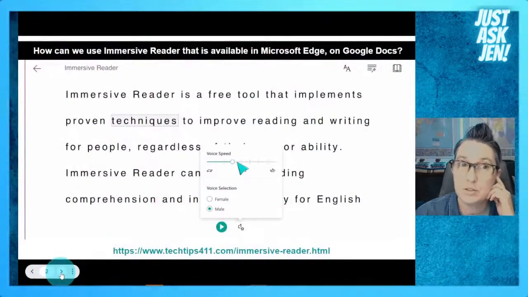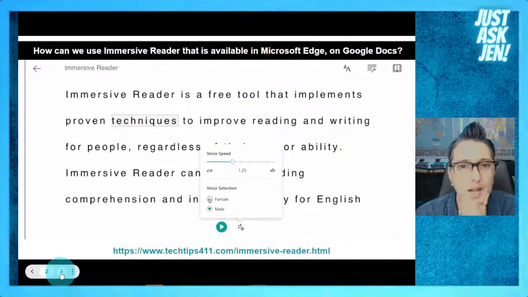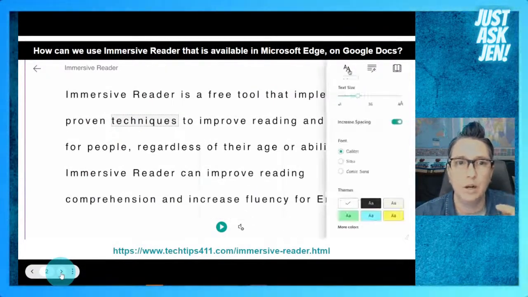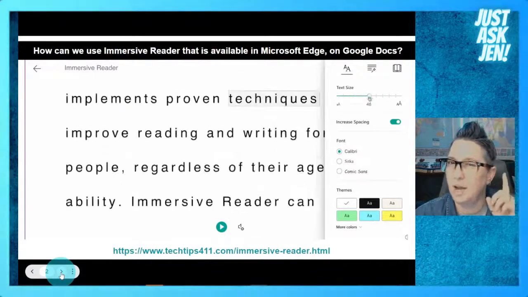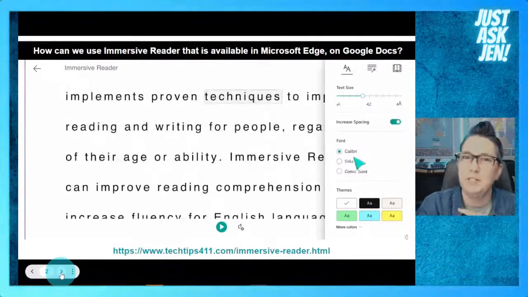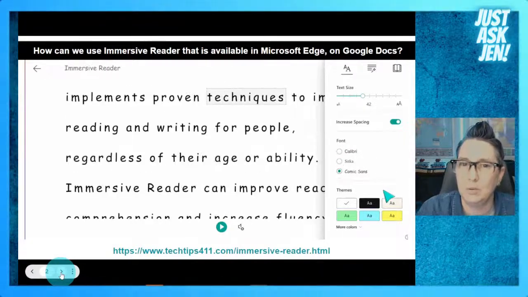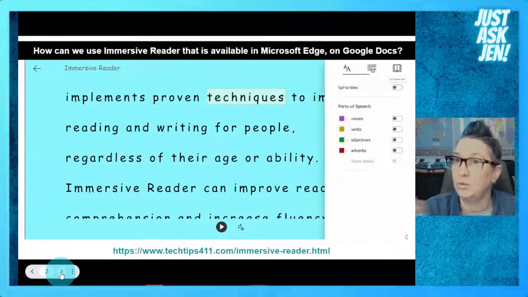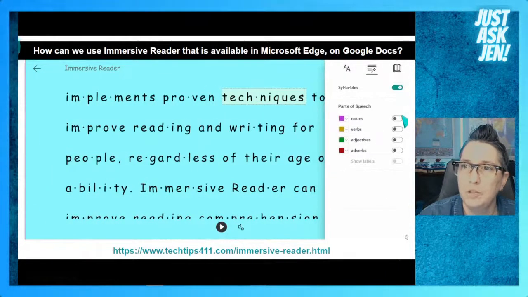So let's go ahead and dive in and start talking about some of those questions that we have here. The first question that was asked, and I thought it was a good one, was how can we use Immersive Reader that is available in Microsoft Edge on Google Docs? Now, that was a specific question to use it on Docs. I'm going to come from the perspective of can we use it on Google Chrome, because the question mentioned Edge, so I'm thinking Google Chrome. We're going to see how we can do that.